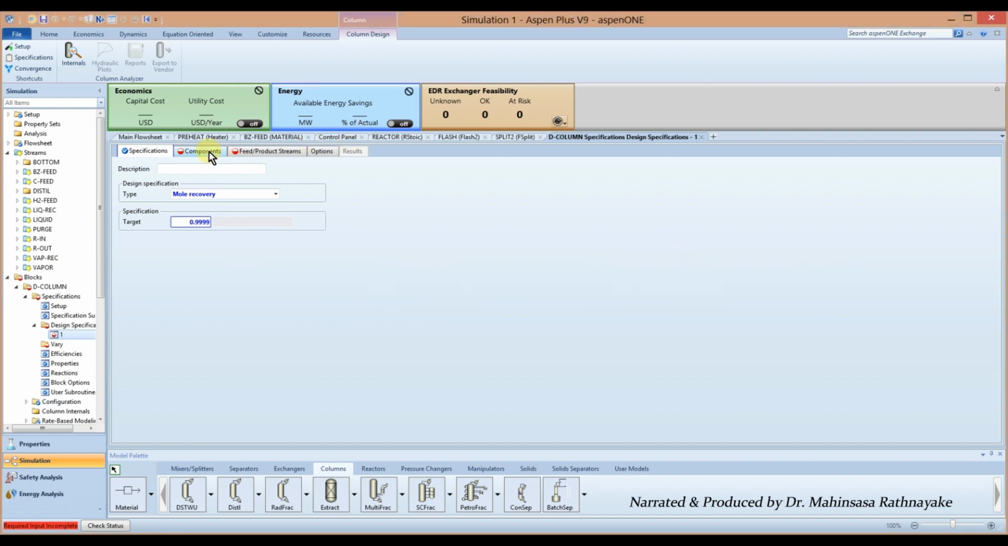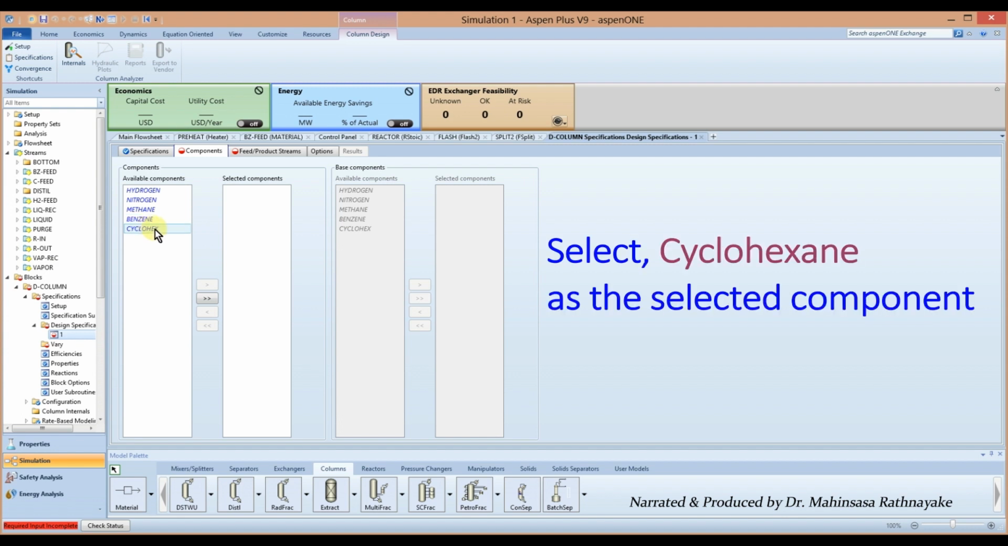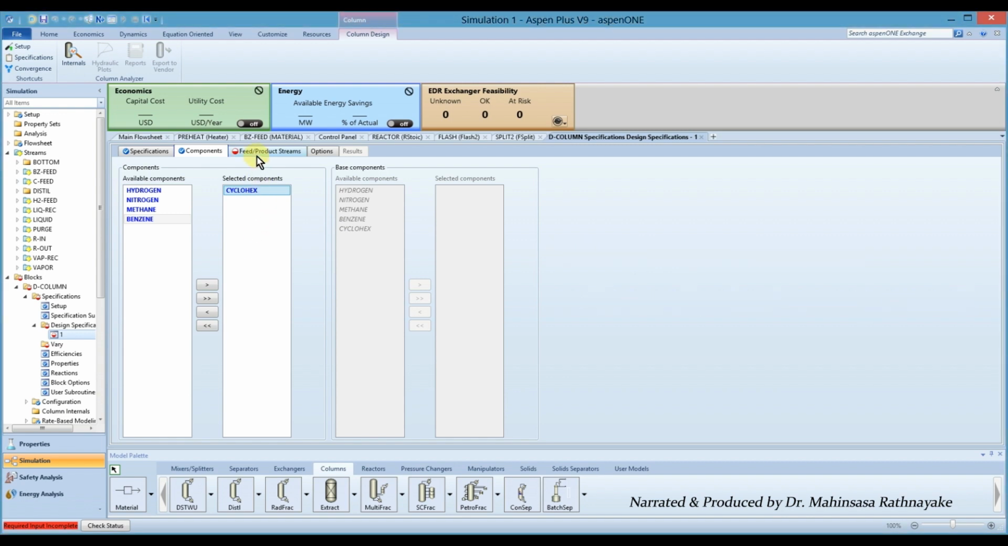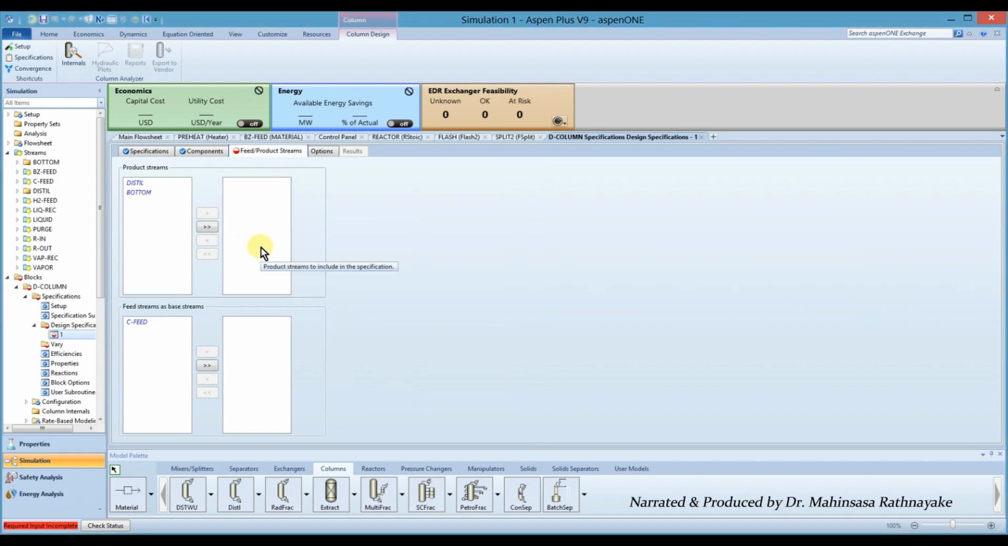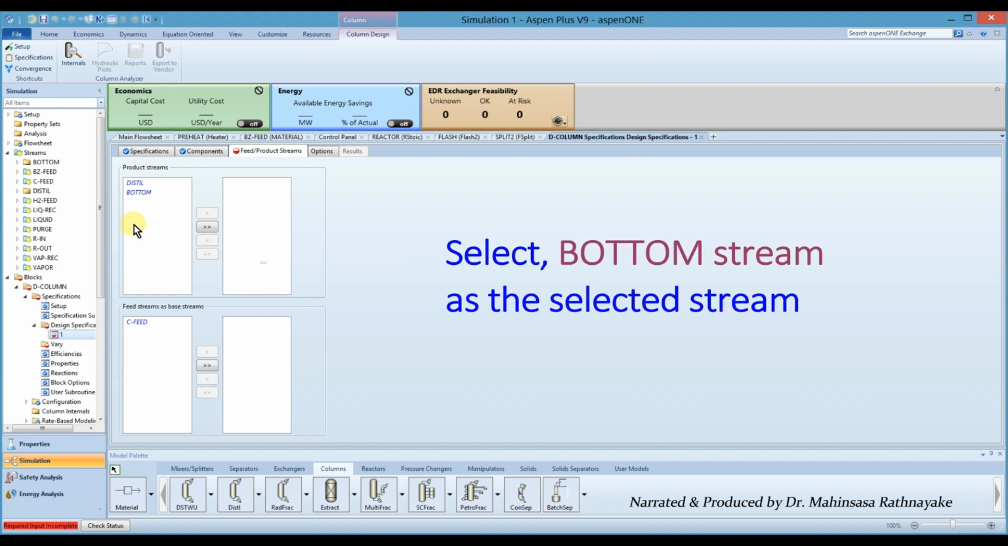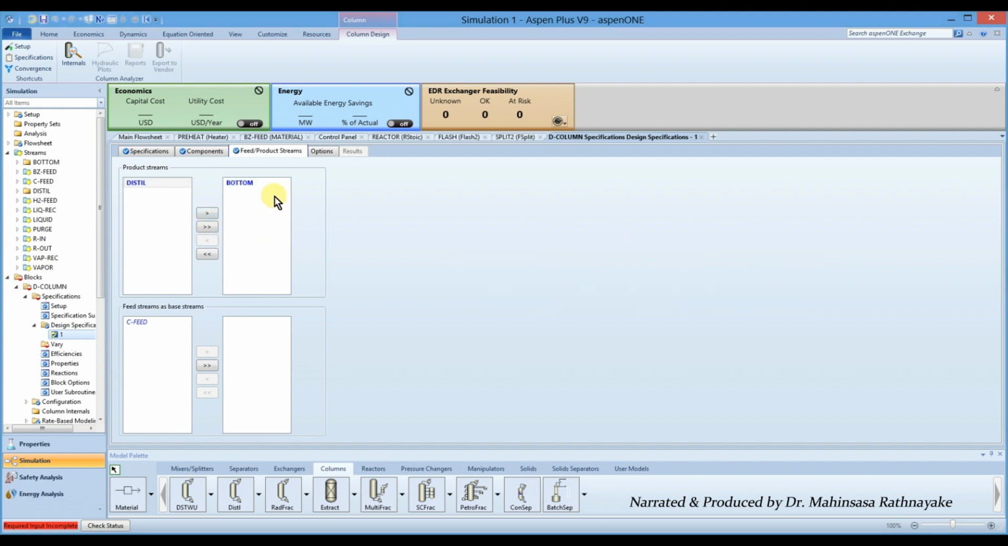In the Components tab, select cyclohexane and move it to the selected component side. Go to the Feed Product Streams tab and select the bottom stream and move it to the right side as the selected stream.